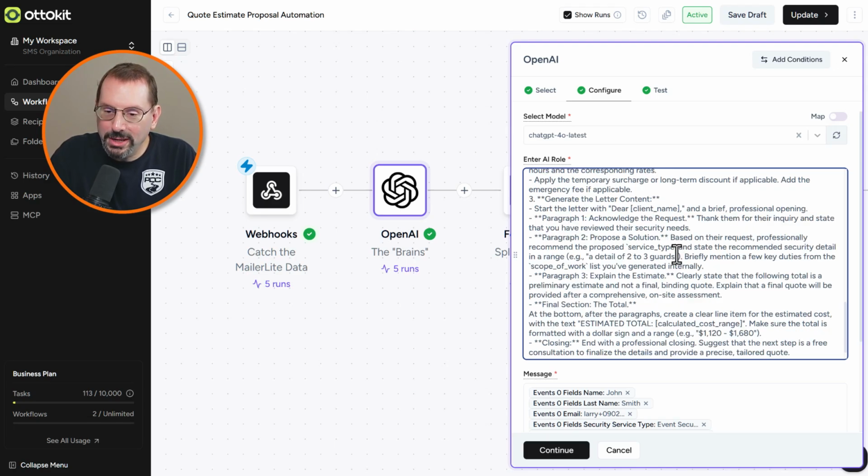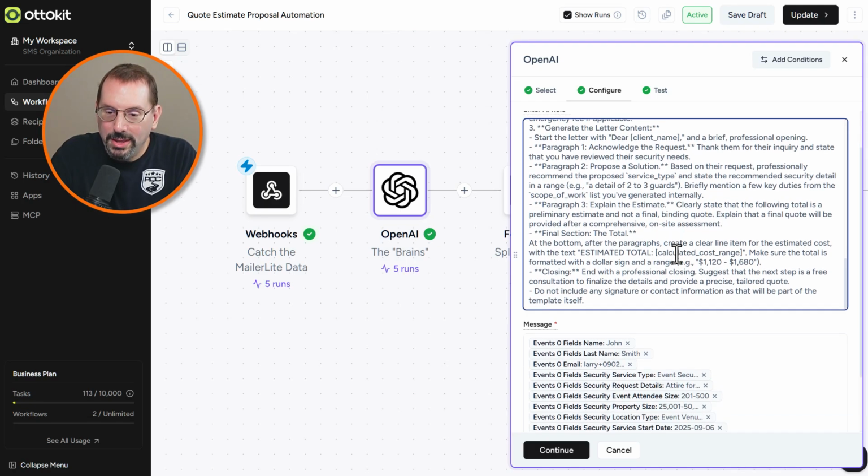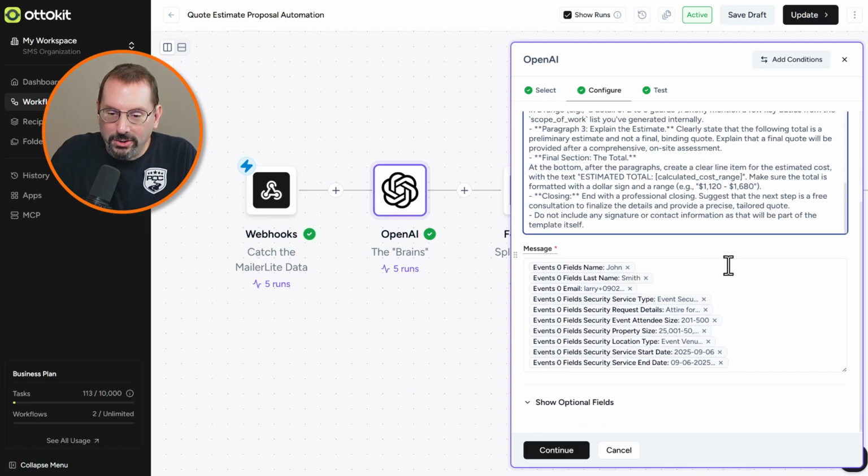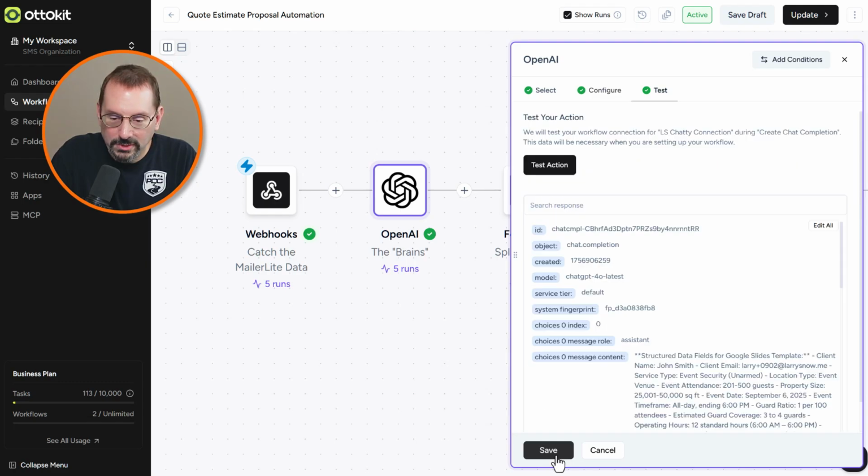And then number 3 is to generate the letter that will be in the proposal. So we're saying, hey, dear client name, and then insert client name. And then we give it an estimated total, and I give it an example of how I want it out there. And I'm asking it to close with a professional closing and all that good stuff. Now in the messaging, I'm adding in all the data that it needs to determine a cost, okay? So that is our brains. It's doing a lot, but it's doing it very quickly and efficiently. So we'll just save that.